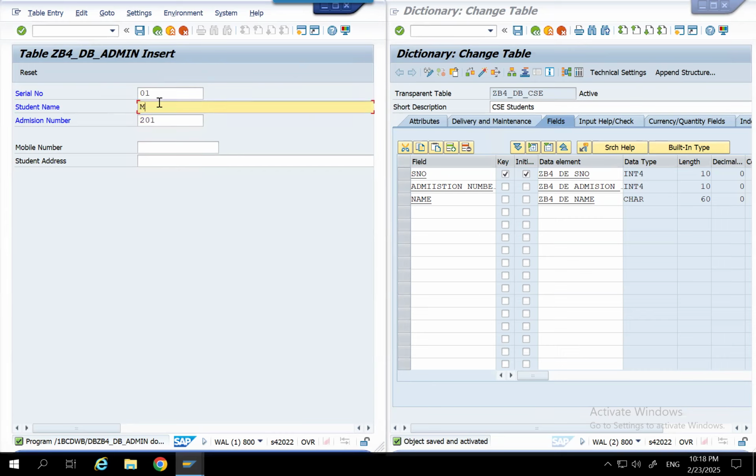Okay, student name is Mr. A. So mobile number 123123, address is India. Click on save. So I'm trying to create one more record. Second student, he wants to join in ECE department. I'm going to mention 301. So 123123, 124. Save it. So one more student wants to join in CSE and started with 202. So 123, 125. Save it.